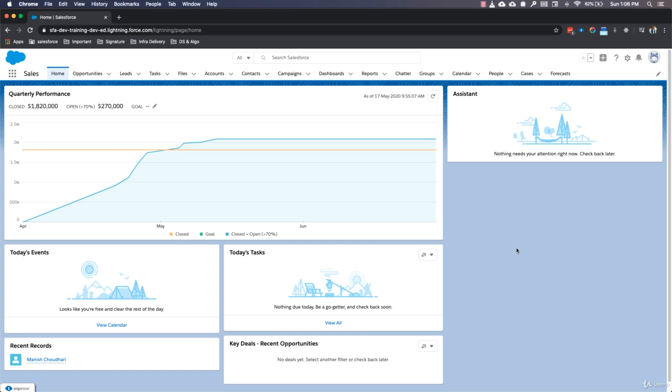Awesome. So we had a nice overview about what OOPS is and what the main pillars of OOPS are, and how we can use OOPS in Apex. Now let's go ahead and create our very first Apex class. And this time I'm going to use the Salesforce setup instead of the developer console to create my class.